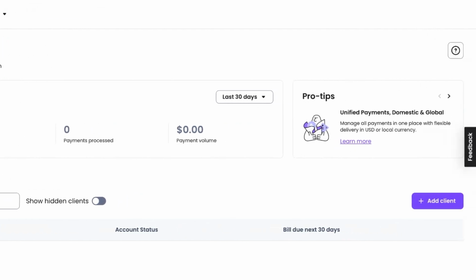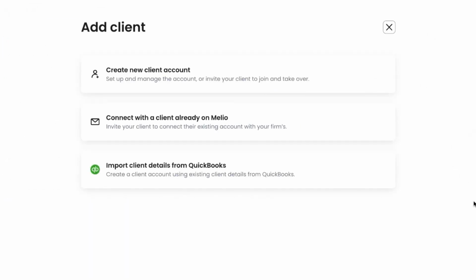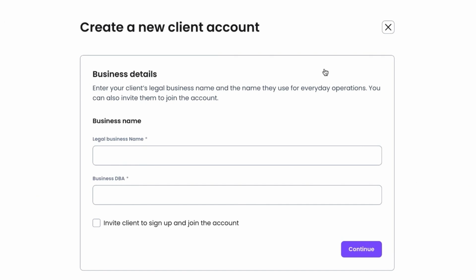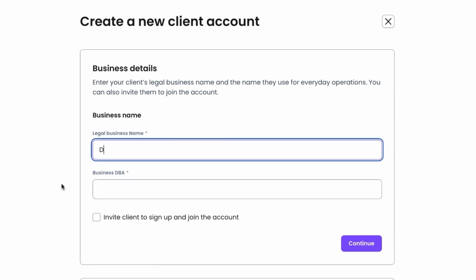First, click on the Add a Client button, then select Create a New Client Account. You'll need to include your client's business details and legal information, as Melio is required to review it for regulatory compliance. Providing this information now ensures a smoother payment process once you're ready to start paying client bills. So, let's add our client information.